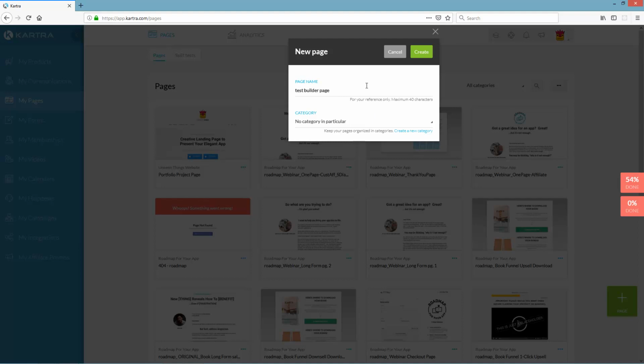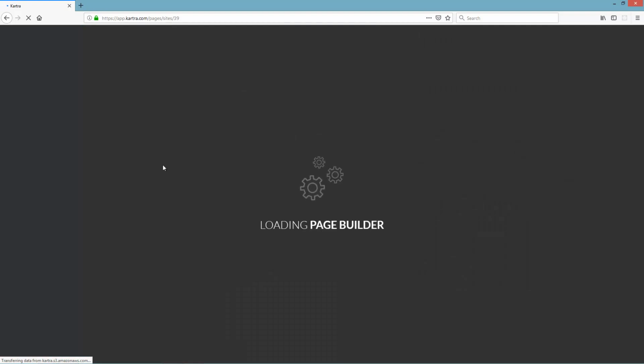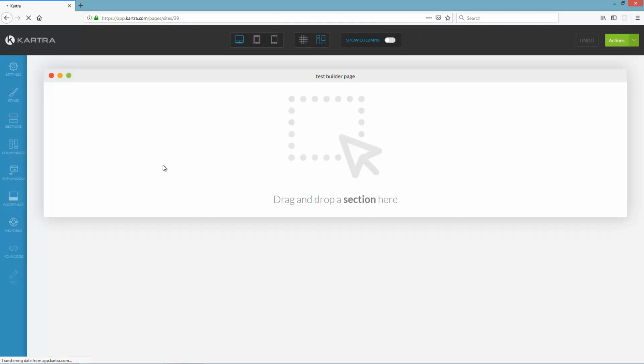If you've got a set of pages over here that are for your main website, like what I'm about to show you, I've got some other things related to my roadmap for your app product, some test things. But right now I'm going to go with no category, give it a page name, and I'm going to create. So test builder page is going to show up momentarily.